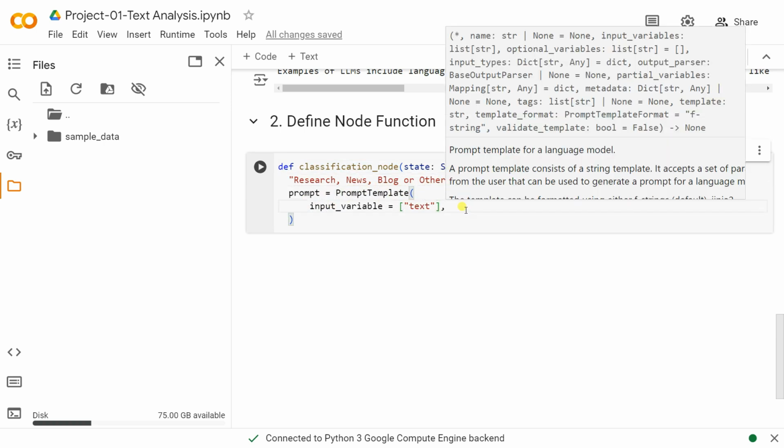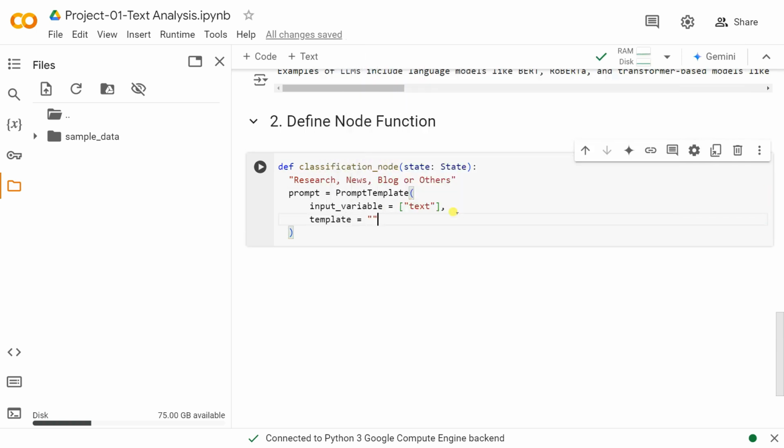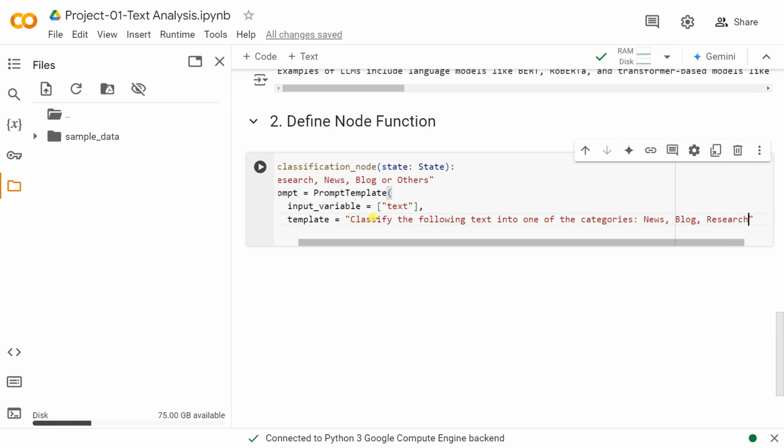So it will take one text as the input variable, and the template is based on these categories: research, news, and blog, and it will classify them. So let's say classify the following text into one of the categories. Okay, the categories are news, blog, research, or other. Okay, these are the categories.